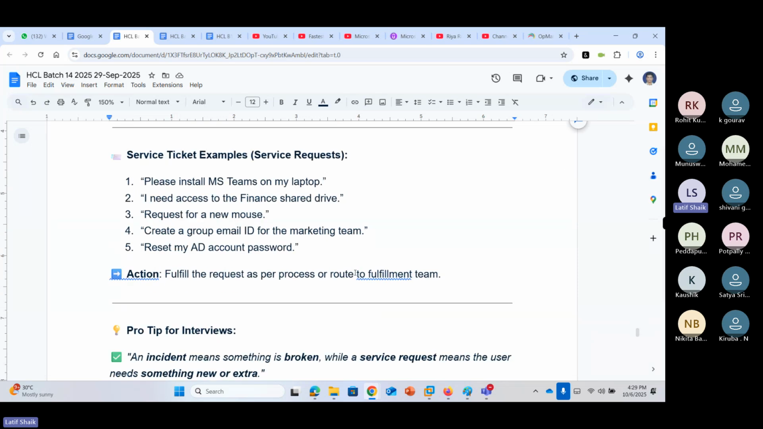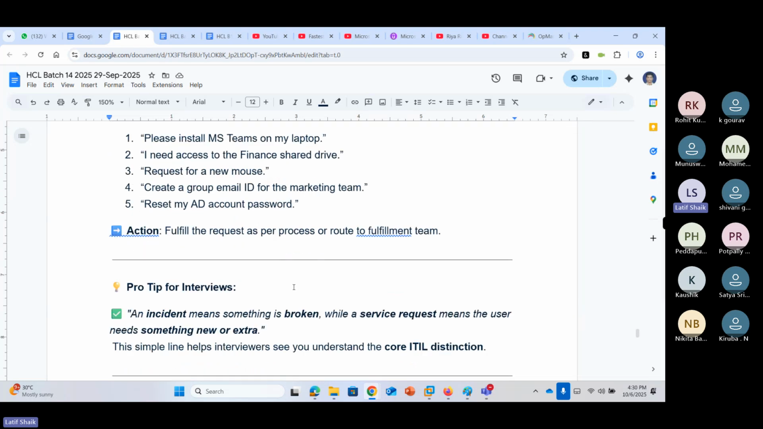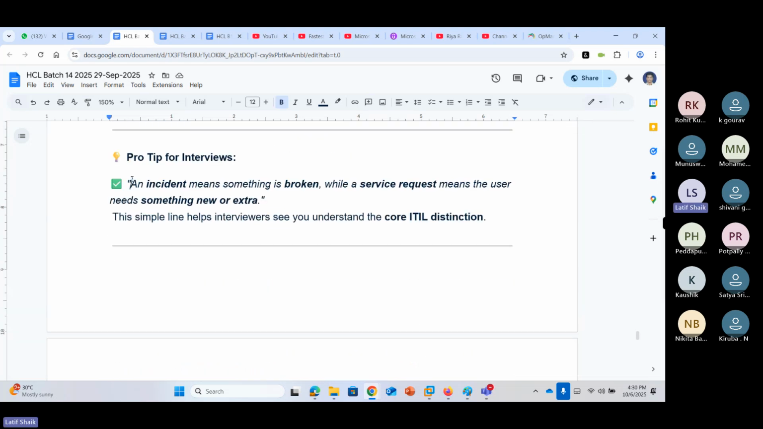Service tickets: please install MS Office or Microsoft Teams on my laptop. Provide a financial shared file. Request for a new mouse. Create a group email ID for a specific branch. Reset my Active Directory password. Fulfill the request as per process or route it to fulfillment. Say it in simple words: an incident means something is broken, while a service request means the user needs something new or extra.